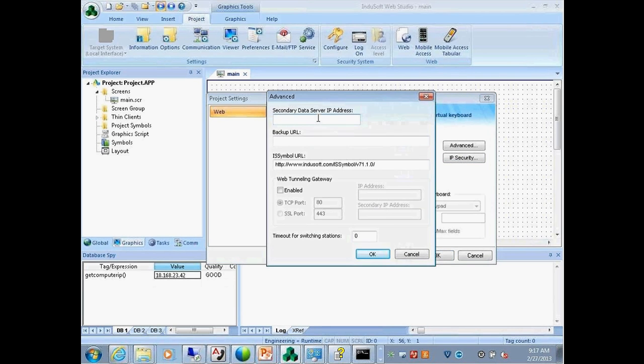On the Advanced tab, again, a secondary data server IP address. This is where, if you are using redundancy, put the other IP address in here. So then your web client knows if the primary goes down, it'll know how to get to the secondary. If the secondary has a different location, if it's not stored in the same URL path, then put in the secondary URL path in here.